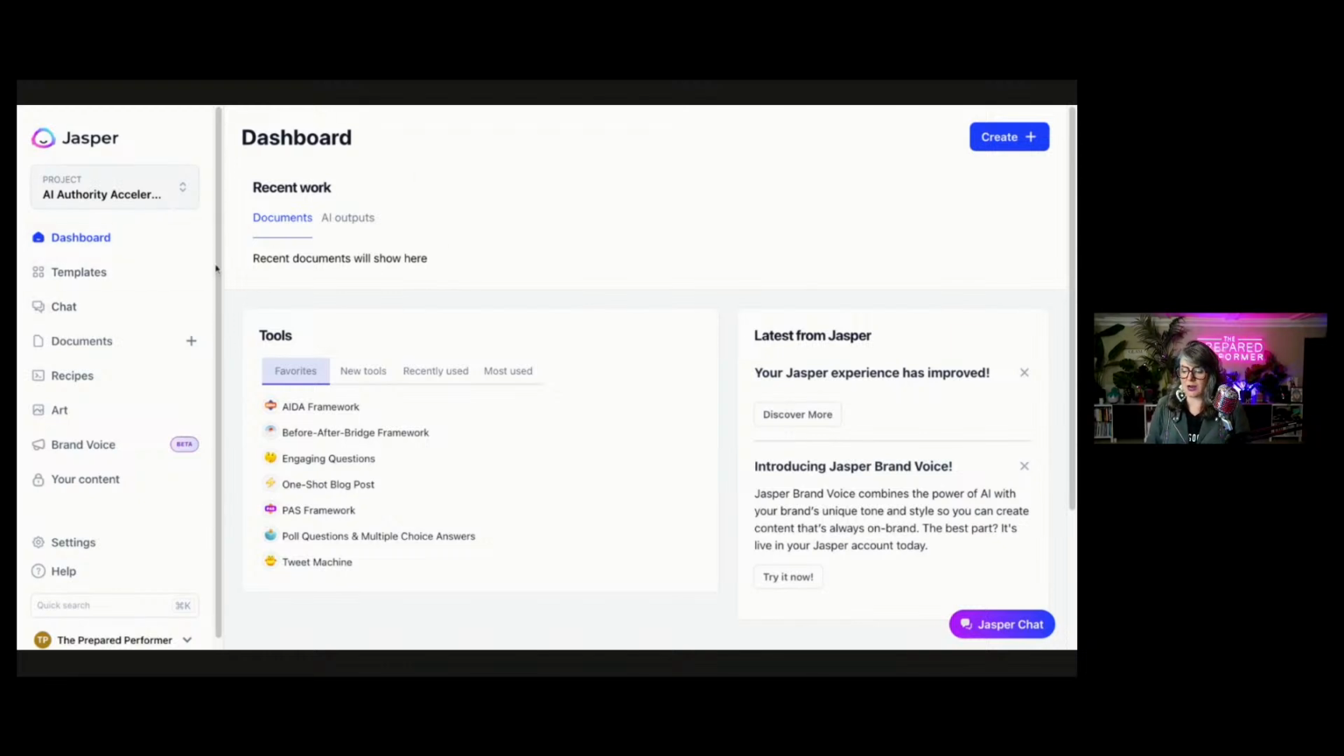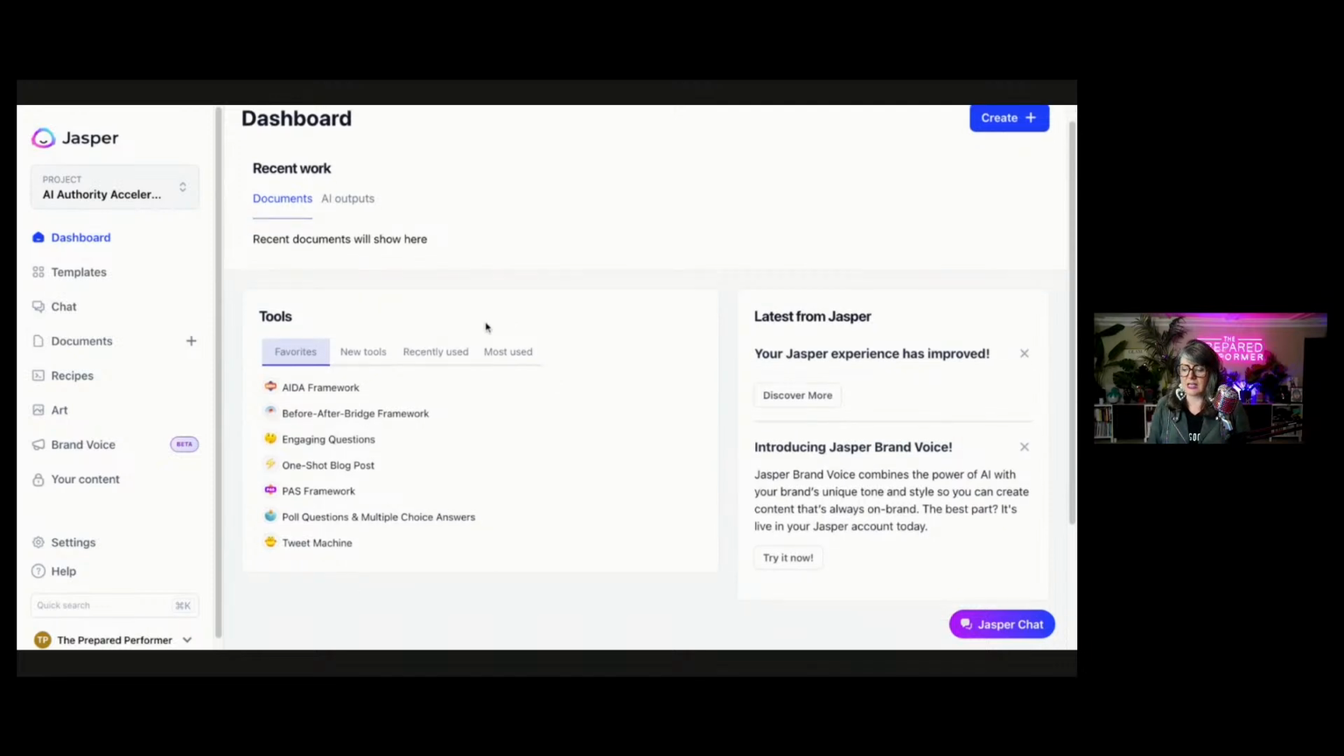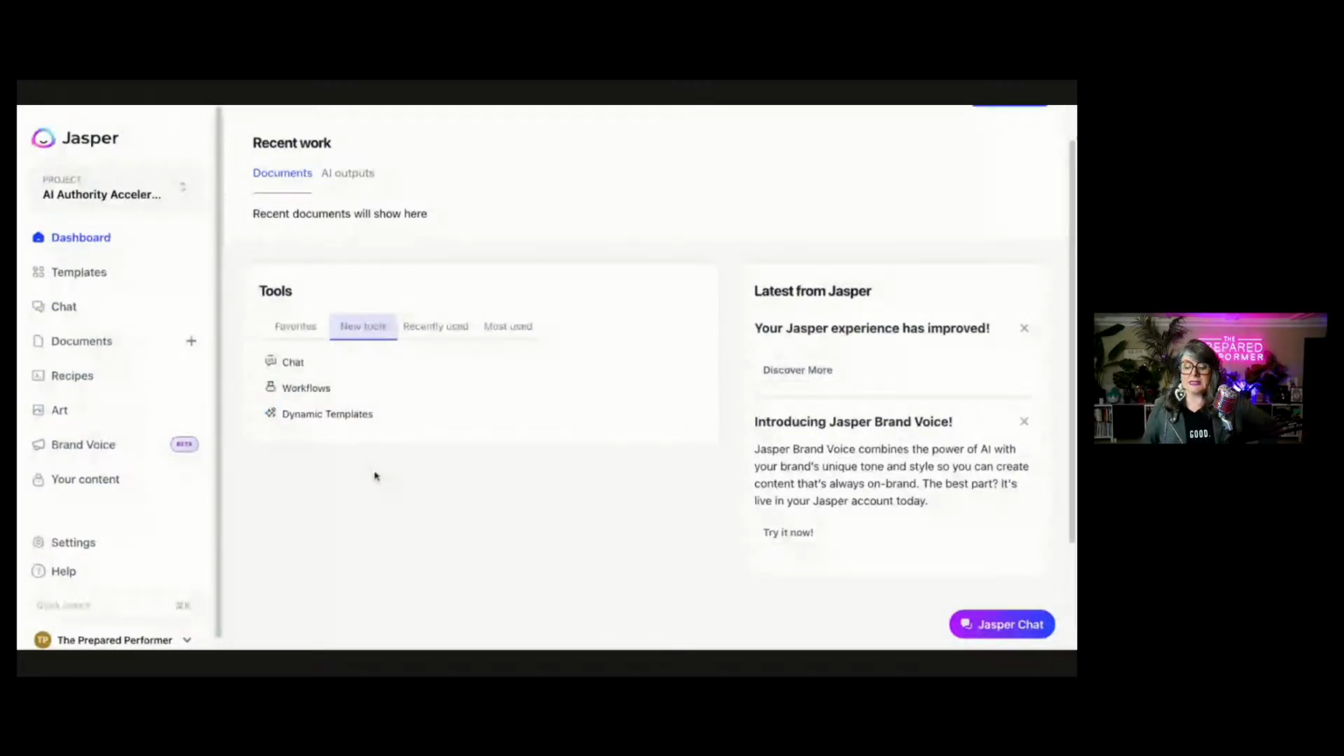Okay, so inside here in your dashboard, you're going to see recent things that you've done and updates. I don't spend a lot of time inside the dashboard, but one thing that's really cool for you to notice is this new tools section. You'll start to see when new things pop up, they'll show up right here. Today, like I said, we're going to focus on brand voice, memories, and also the dynamic templates, which are a newer template. Okay, so let's start with brand voice.